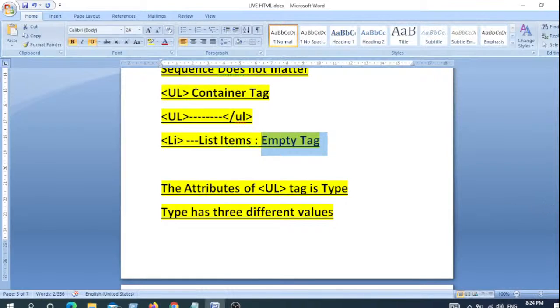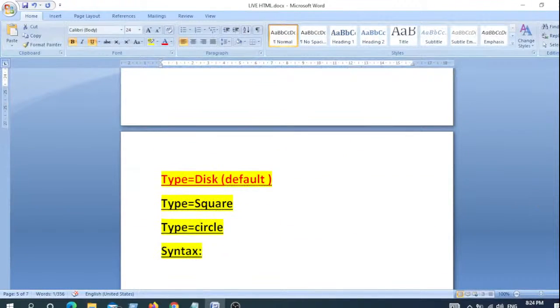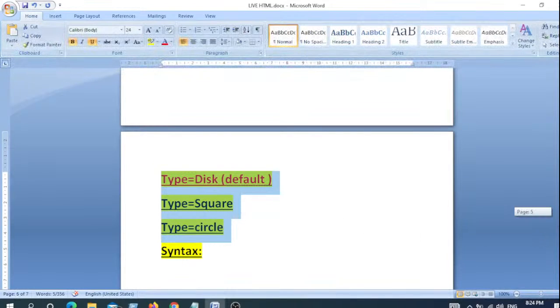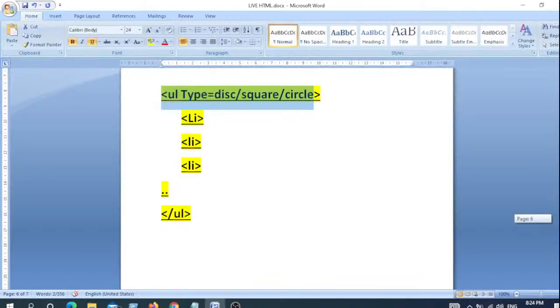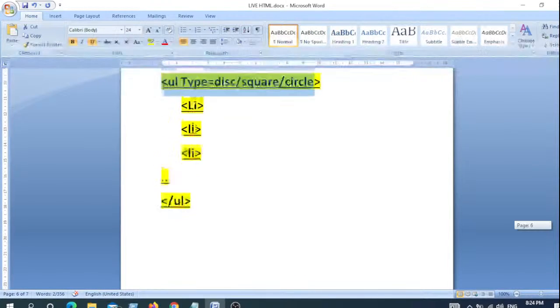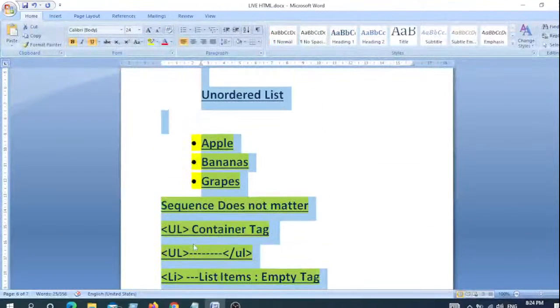The attribute of the ul tag is type. Type is an attribute, and there are three types of values for the ul tag. The syntax would be like here. Let me include this into the program, from here to here, into an HTML program.